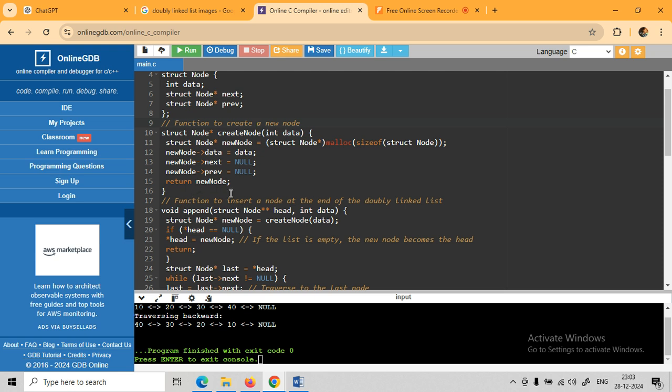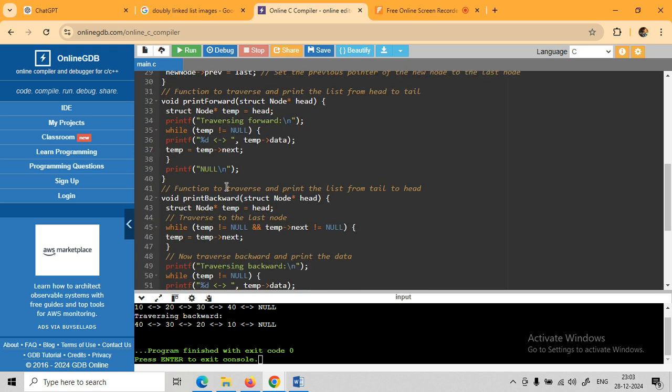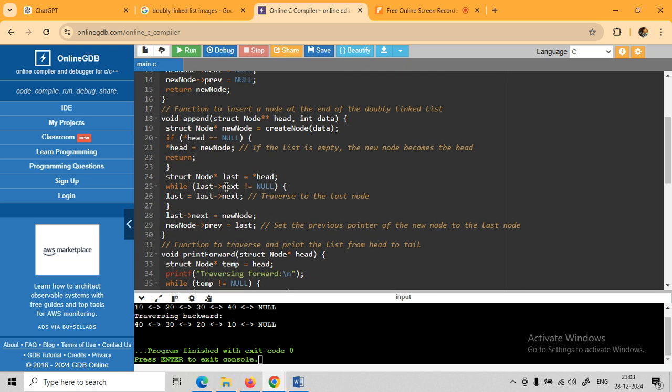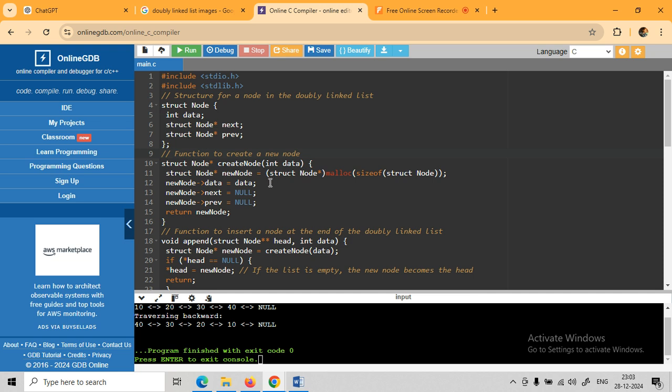Whoever had called that function, we will return that node to that caller part. Okay, then when we are creating the first node, we are only saving the data, and here we have only one node, so that's why the next pointer containing the null address and the previous pointer are saving that value null. Okay, on the first node the next and previous values are null.